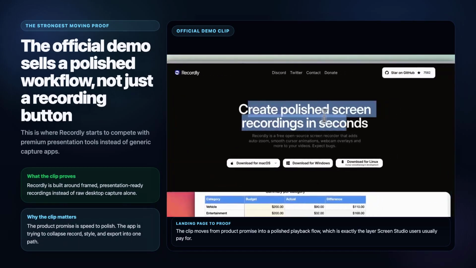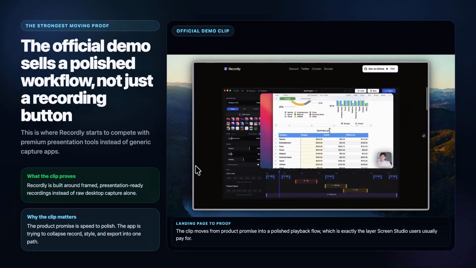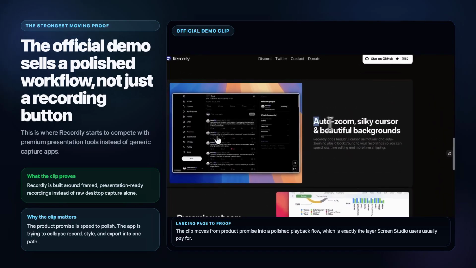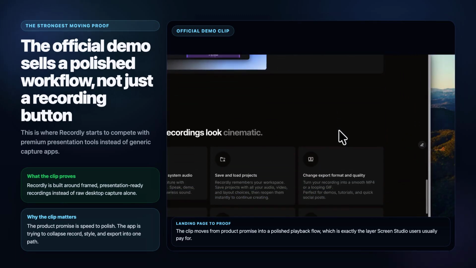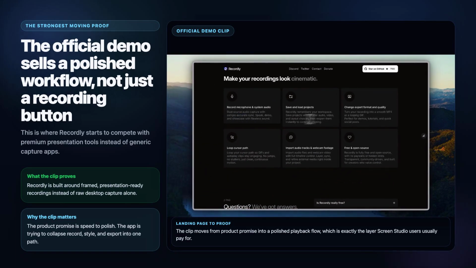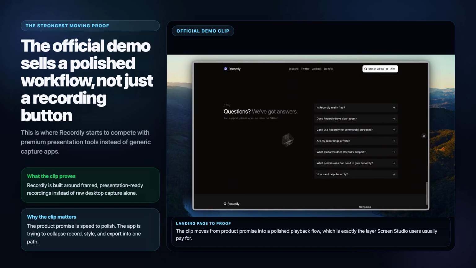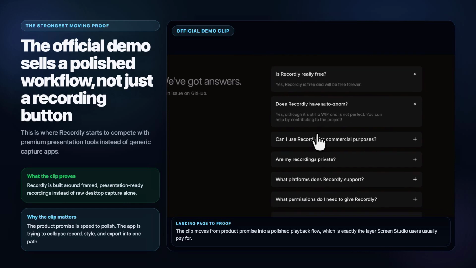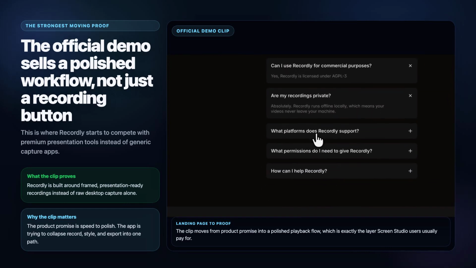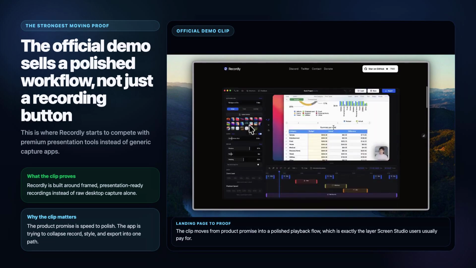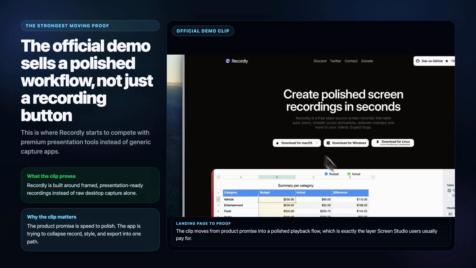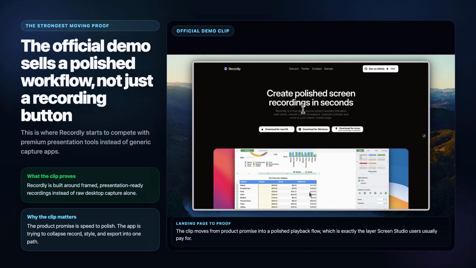The strongest proof is the official demo clip. It starts on the Recordly landing page, then moves into a polished recording preview instead of a raw desktop capture. You can see the app putting a clean frame around the content, guiding attention with motion, and making the cursor feel intentional instead of jittery. The clip then walks through the exact value proposition the website promises: polished recordings in seconds, not after an hour of cleanup. It is also clear that Recordly is built for marketing-style captures, product walkthroughs, and guided demos rather than plain utility screen recording. That difference matters because Screen Studio is really about presentation polish. Recordly is trying to compete on that layer directly, not just on price.